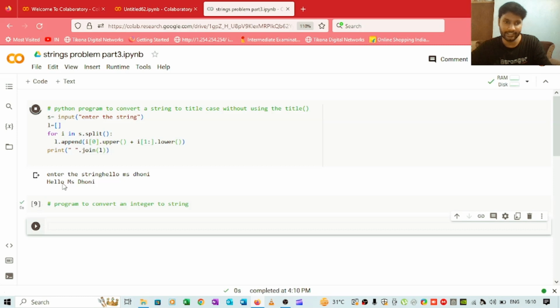see, we are getting the sentence hello MS Dhoni. The user has given us hello MS Dhoni in small letters, so we have converted the first letter from the first word into the capital one. From the second word, we have converted the first letter to the capital one, and from the third word, we have converted the first letter to the capital one. Rest of the letters are in small letters only. So that's about this small problem.